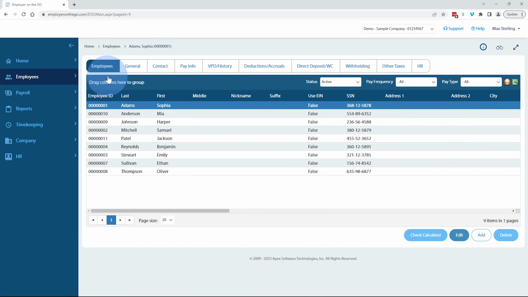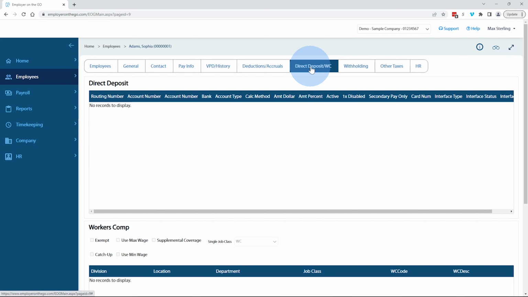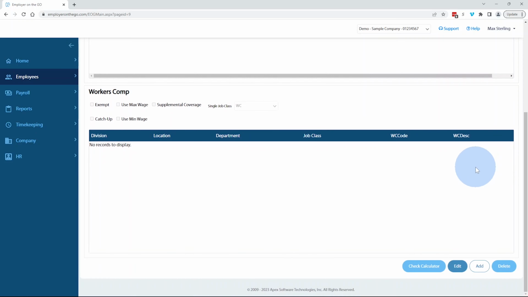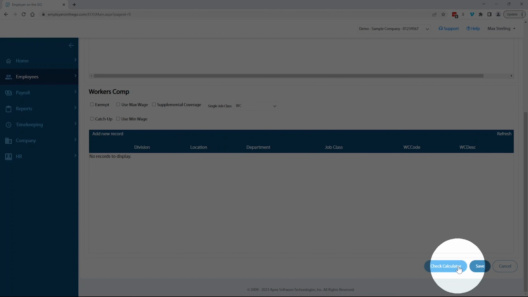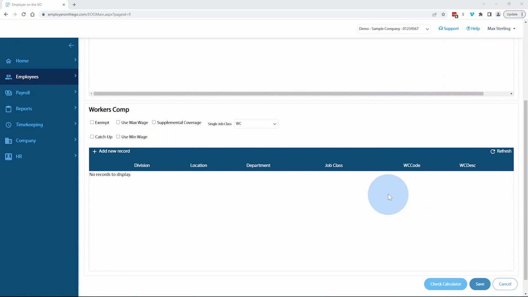Great! Now that we're in the Employee Management screen, let's focus on adding a direct deposit account for an employee. Select the employee you want to work with and then click on the Direct Deposit tab at the top. Here on the Direct Deposit page, you'll find both direct deposit and workers' comp information. To make any changes, we first need to scroll to the bottom of the screen and click the Edit button. This will open up the page for editing.